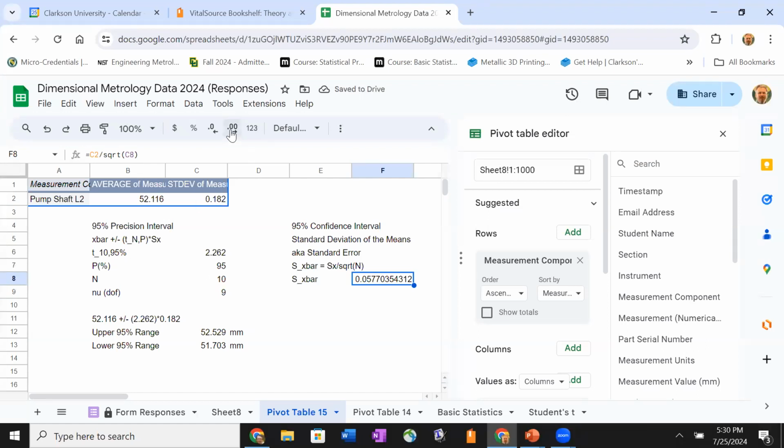Okay. And so that comes to 0.0577. So then the confidence interval range, usually designated by CI, so the 95% CI or confidence interval, is equal to the mean, 52.116, plus or minus student's t for a given degrees of freedom and given probability, times the standard error, S sub X bar.